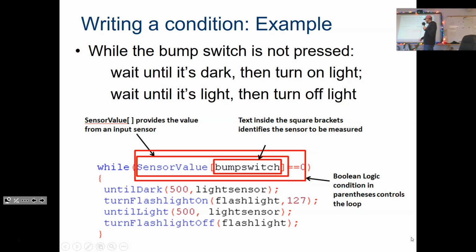Here's where I had to go back to figure out what the syntax was. Here's those square brackets. You have to make sure that you do things in very specific orders when you're doing this. So here's an example. While you're not pushing the bump switch and it's waiting, it's going to wait. An until function, the program hangs. So the program is not going to go anywhere until it gets dark. And then it's going to turn the flashlight on. And then the program is going to hang again until it gets lighter than 500. And then it's going to turn the flashlight off. So this is going to be an example of a night light, right?